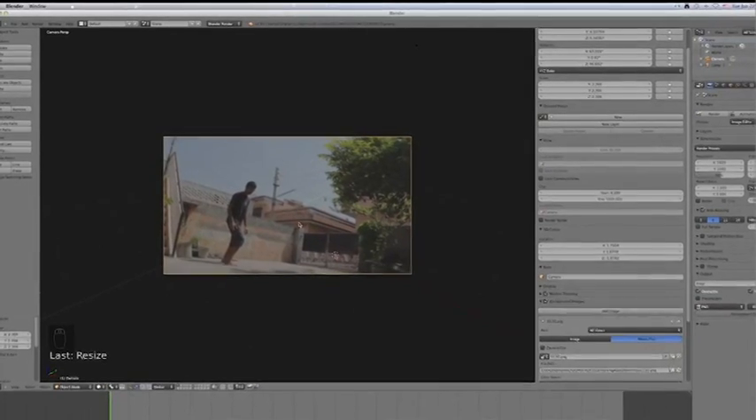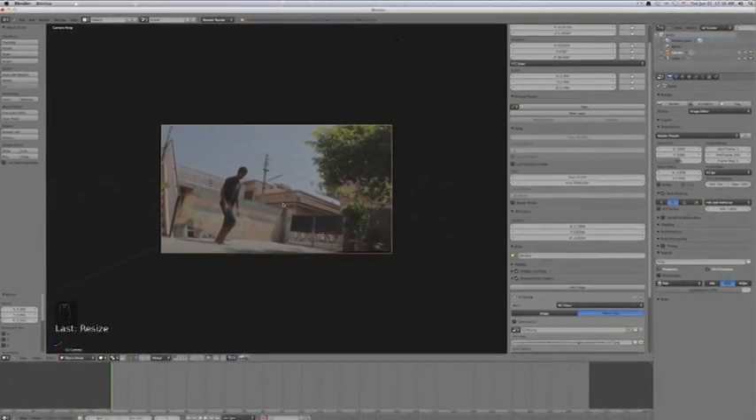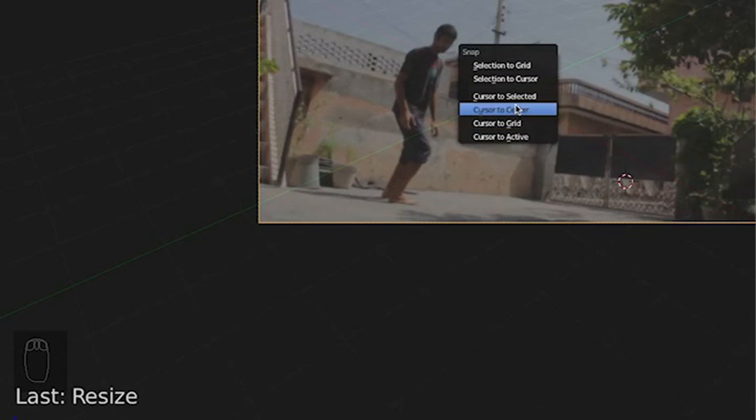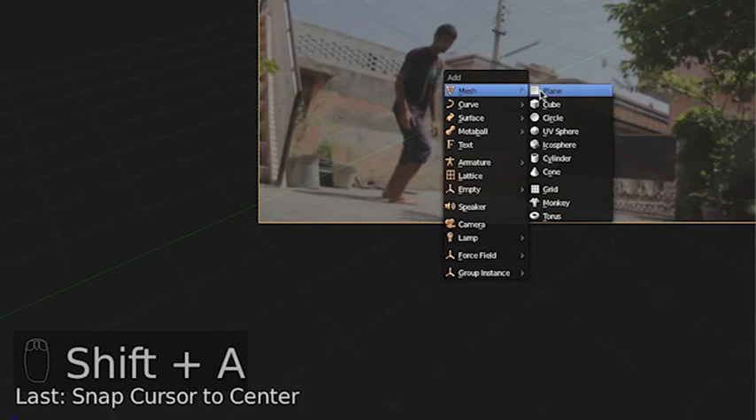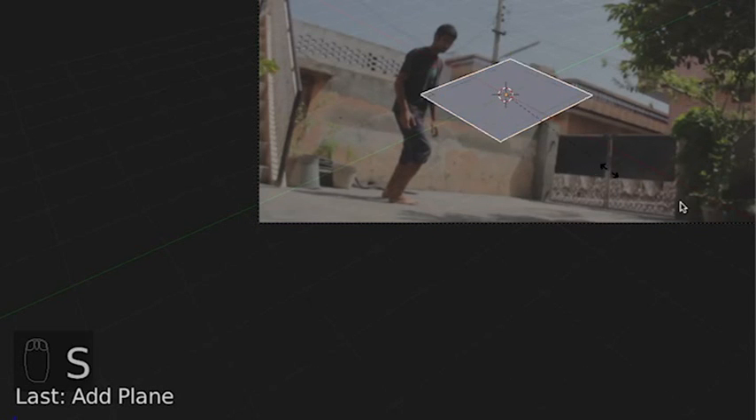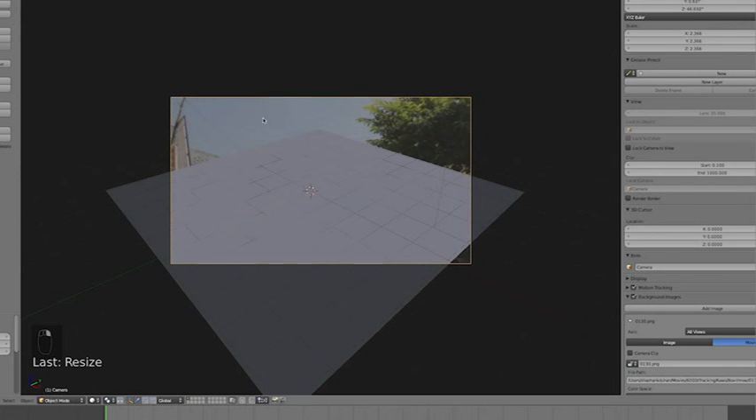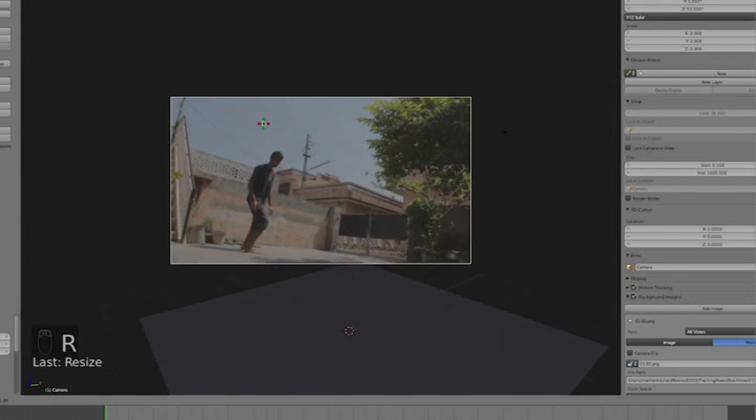So the next thing we need is to press Shift S. Okay, and click on this, where is it, cursor to selected, cursor to center. Bring that cursor to center, then Shift A and add a plane. This is our plane, this is our floor. So resize it, make it a little bigger, and now we need to orient our Mr. Camera.